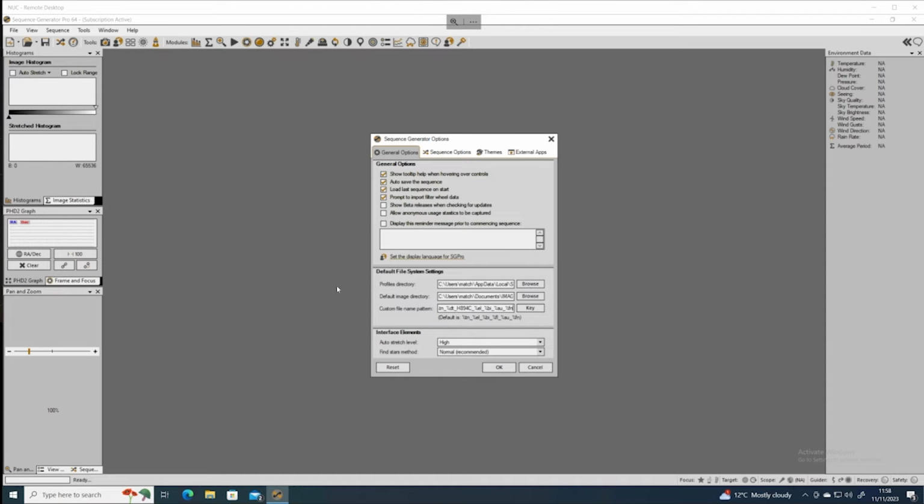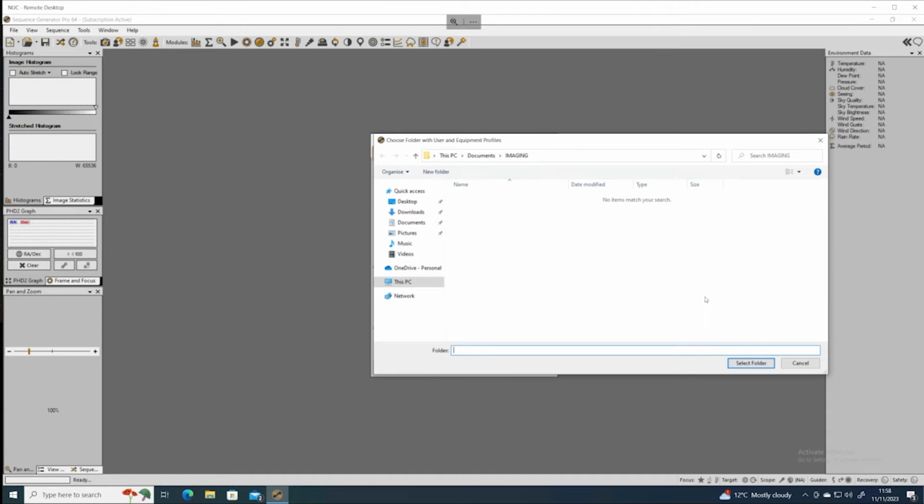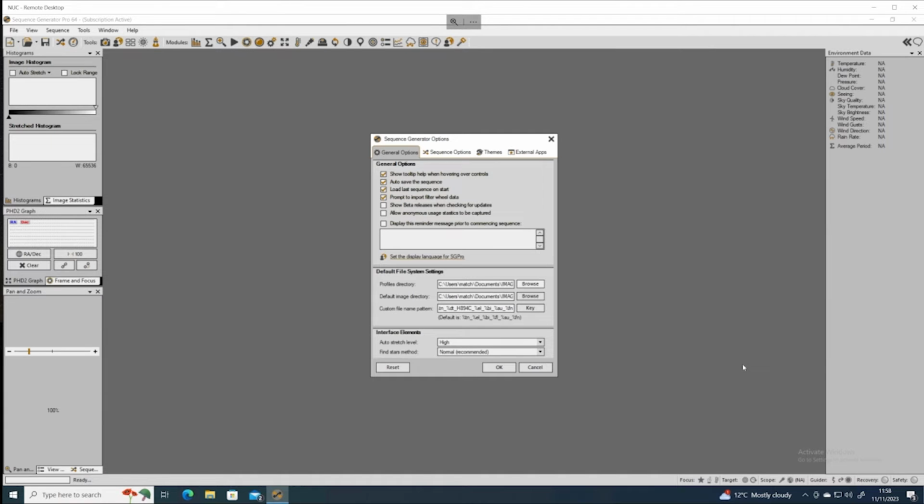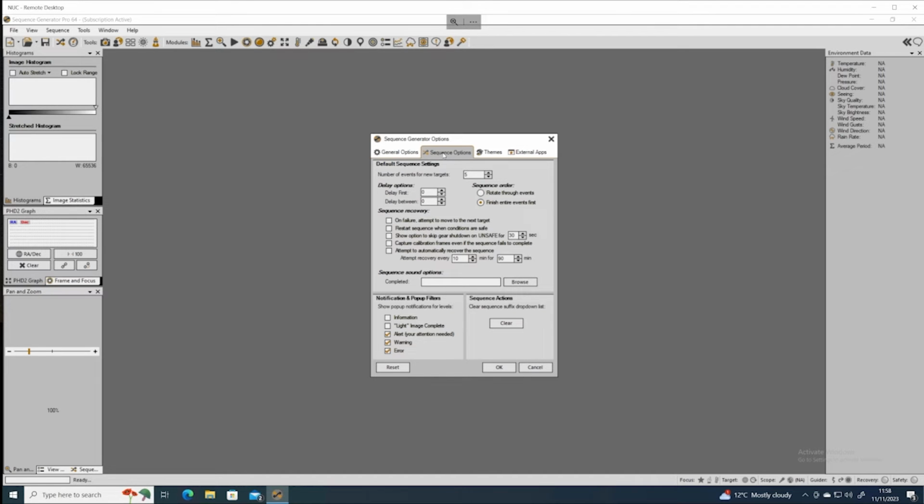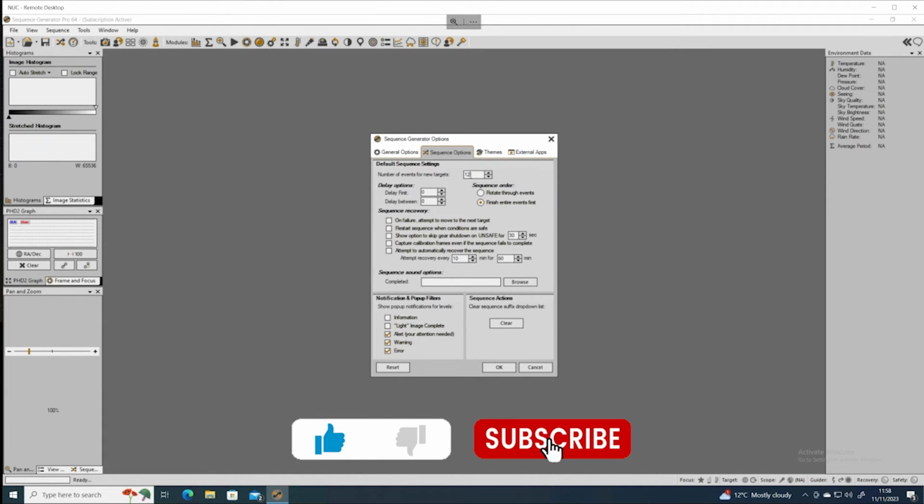Okay, so actually what I'm going to do, I'm going to change this profiles directory. I'm going to use exactly the same directory as I'm using for the imaging. So we'll put that in as well, so everything's together. Let's go on to sequence options. Number of events for targets, I would normally have this a little bit higher for me, so I'm going to put 12 in. You'll see why in a bit.